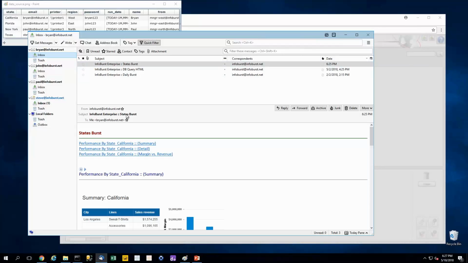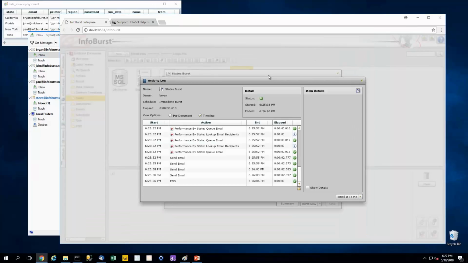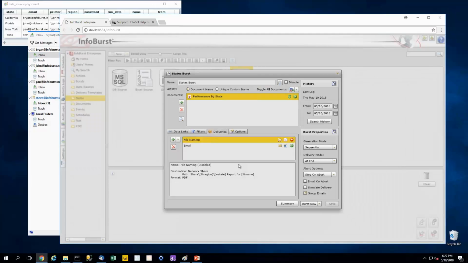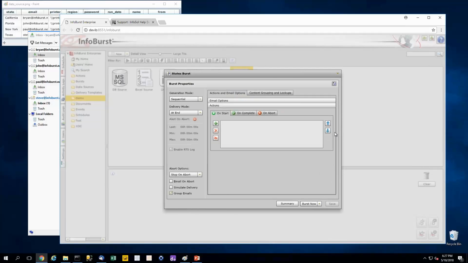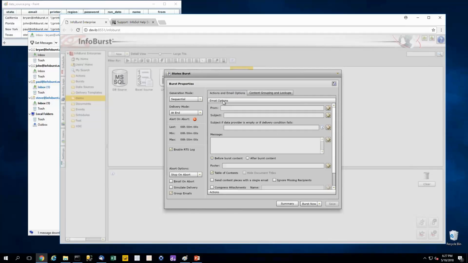Let's leverage our macros to create a more meaningful custom subject line for these email messages. Let's go back over here. And okay, so we're working with our email delivery. And to customize the subject line, we're actually going to access this under burst properties. So we'll expand burst properties. And here under actions and email options, you have this email options panel. And we have the subject field.